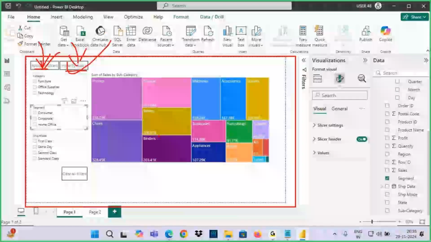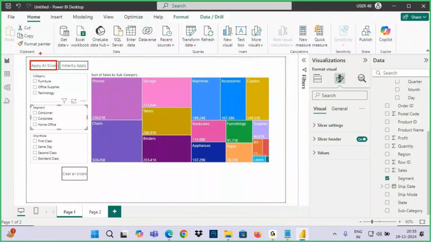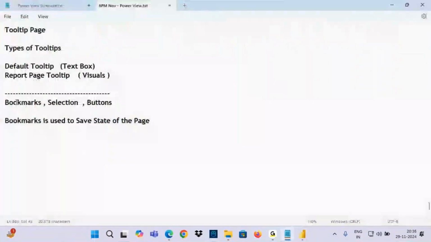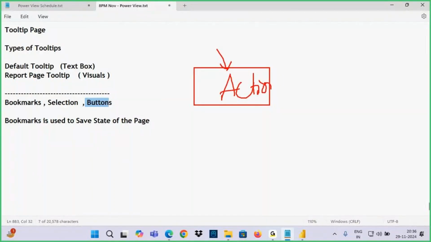Sometimes your client will tell you, I want to add some button. When I add the button, I need to perform some action under the button. That time, these options will help us, guys. Which ones? Bookmark, selection, button. So when you add the button, under the button we can give some actions. Which action do I choose now?